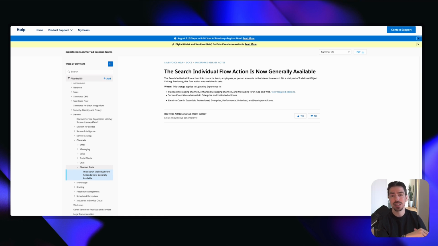I haven't really seen a lot of use cases for this online. I haven't seen a lot of people sharing actual realistic use cases where they use this action within a flow. And so when I found myself needing to use it as part of my project, I wanted to make a quick video just to give you some insight on what that looks like.